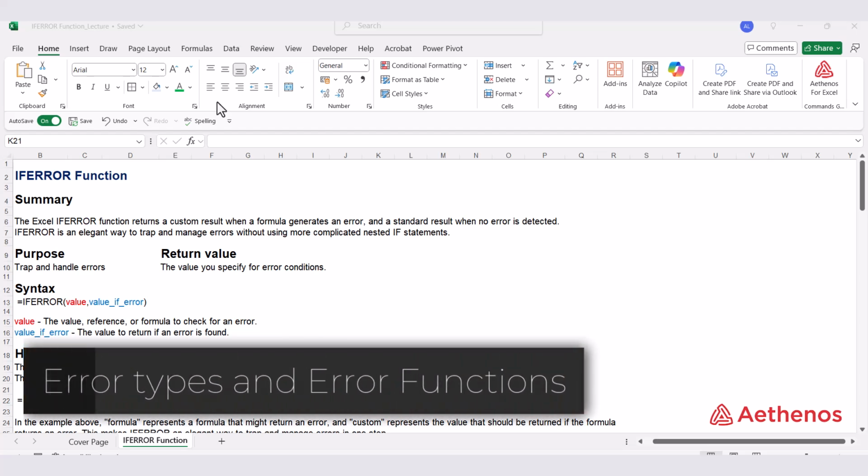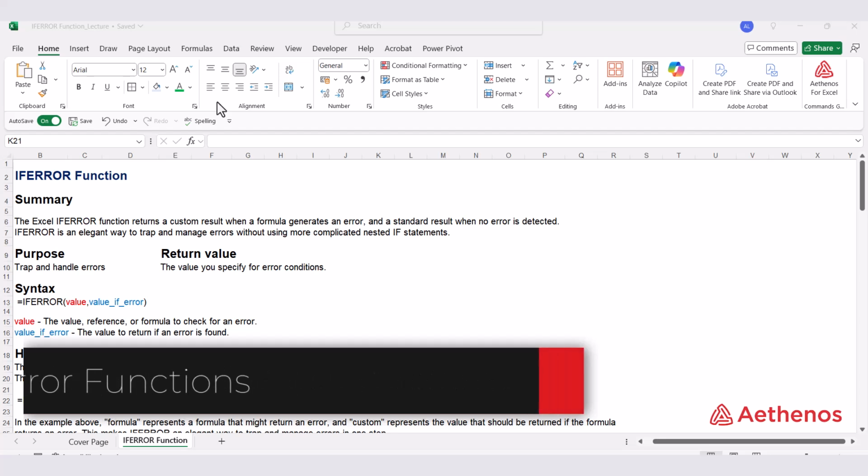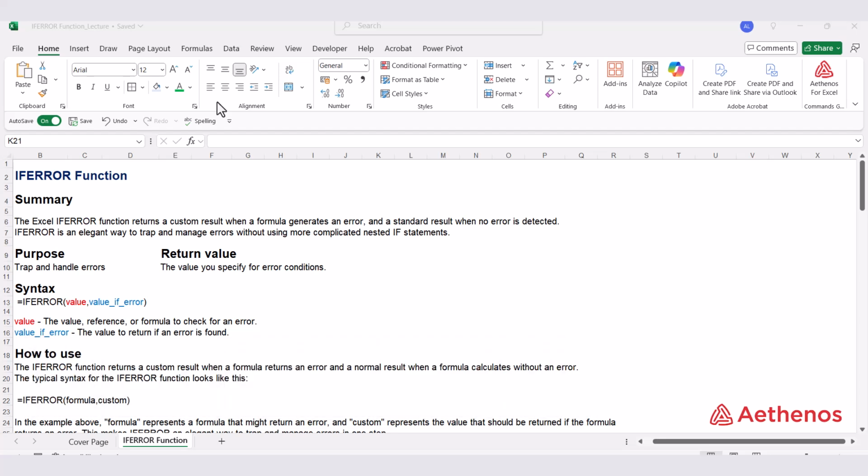Hi. In this video, we will learn about error types and error functions in Excel. The IFERROR function in Excel helps us to trap and handle errors. Sometimes when we do calculations, formulas and functions, we get different types of errors. What IFERROR does is, when we get these errors, we can display an error message when we encounter these different types of errors.